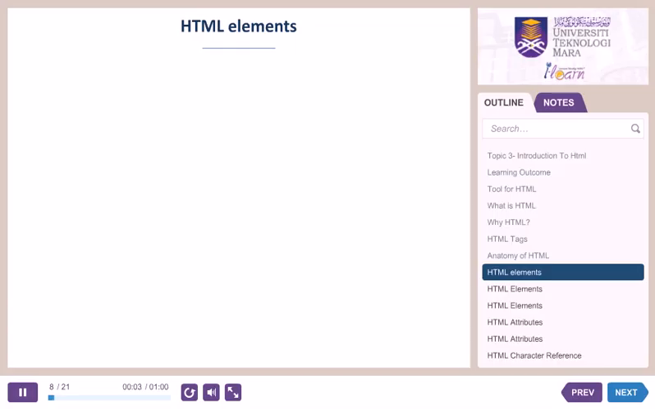HTML elements. An HTML element starts with a start tag or opening tag and ends with an end tag or closing tag. The element content is everything between the start and the end tag. Some HTML elements have empty content, <br>, <hr>, <img> etc. Most HTML elements have attributes.